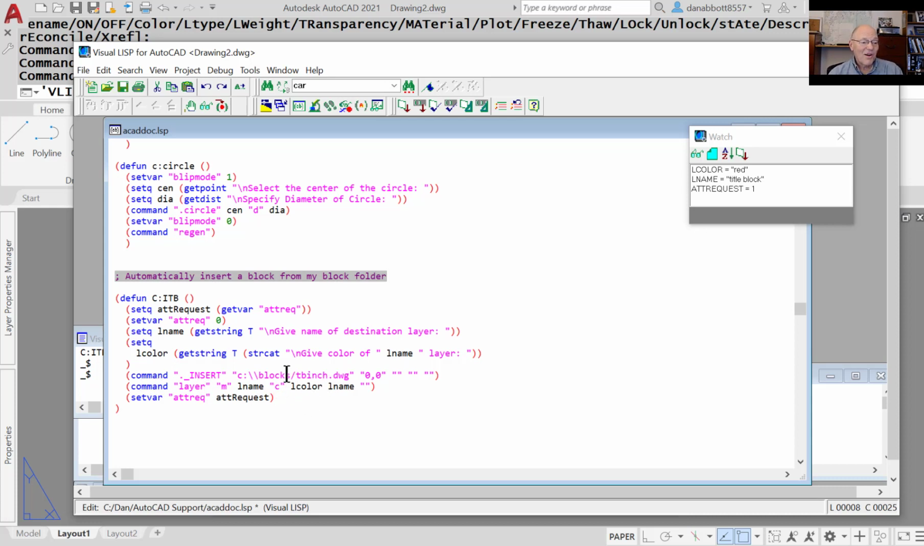Oh, I made the block though after inserting this, so we have to do one other thing here. The other thing that I have to do is change the properties of the block I just inserted to put it on that layer. This would have worked out just fine if I'd done this in a little different order. In fact, we'll fix this in two ways.